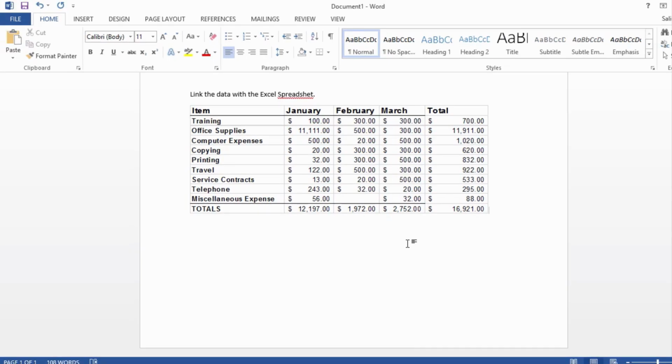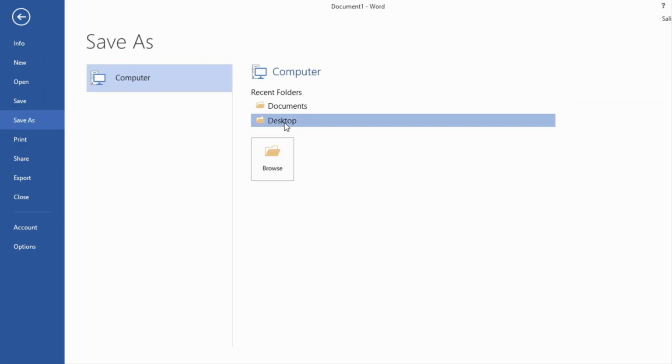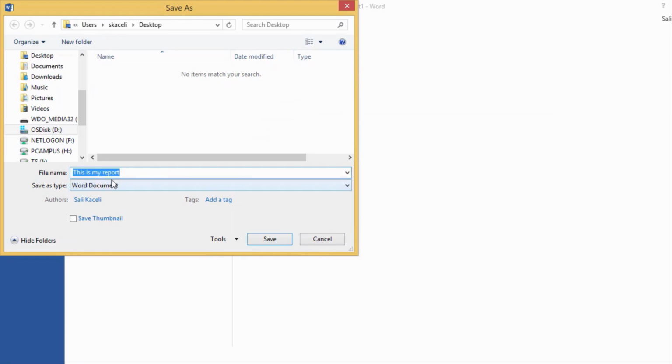So basically the data is not really residing. It's of course posted in the document, but it's linked with the Excel document. So I'll demonstrate in a moment here. Since we pasted it, we can assume that the report is done, and we're going to save it on the desktop. I call it my monthly report.